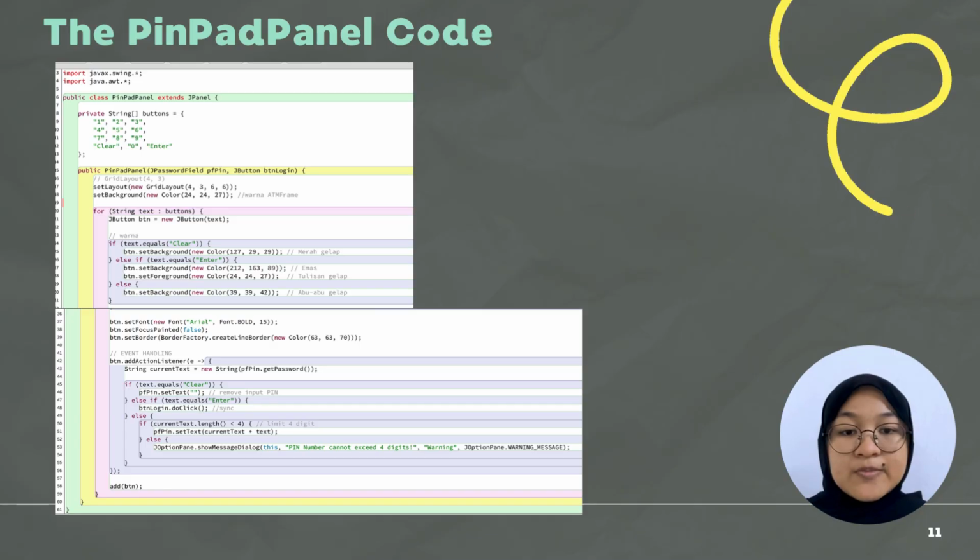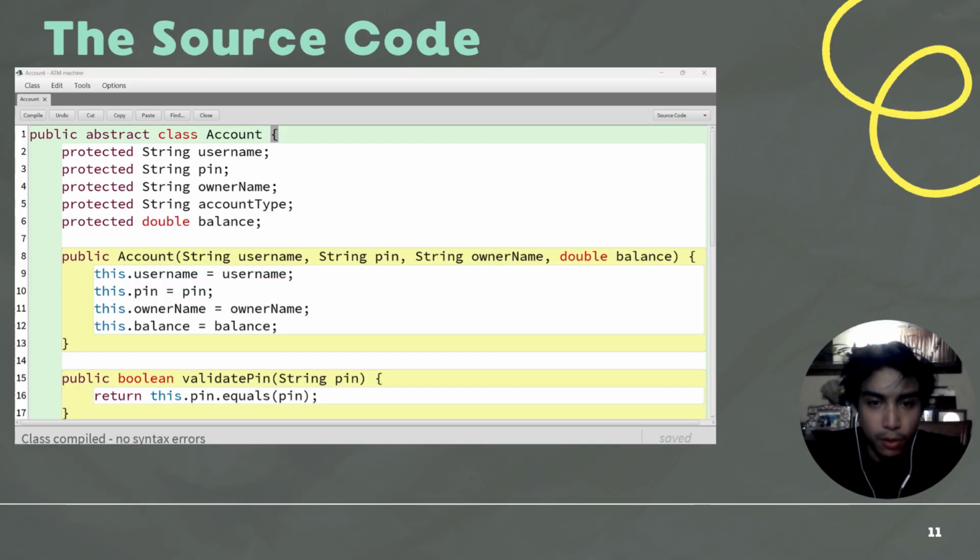So if a user attempts to use, like, 5 digits, the system blocks the input and immediately flashes a JOptionPane warning dialog.